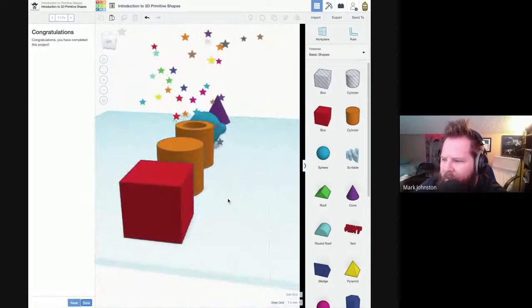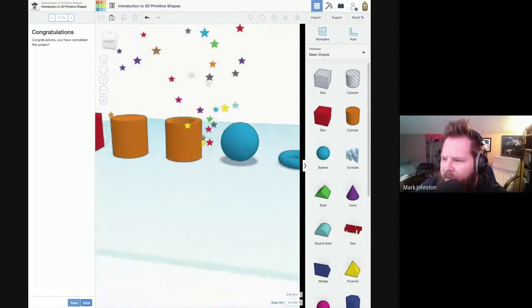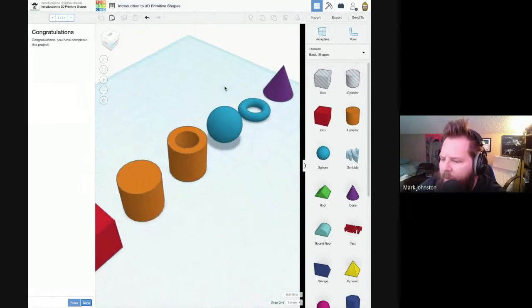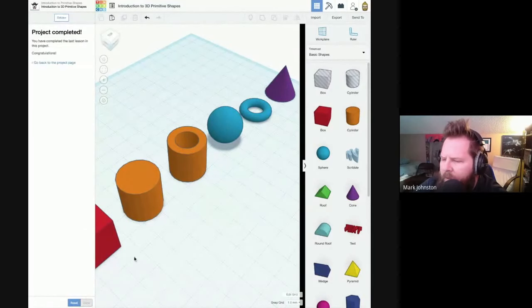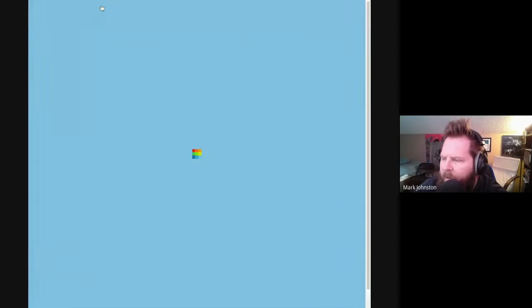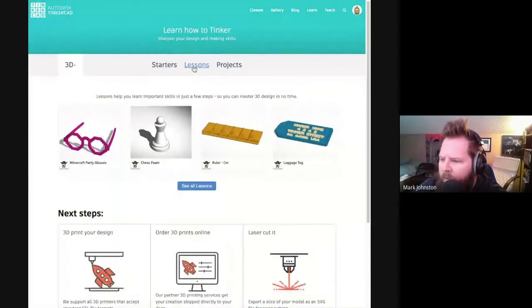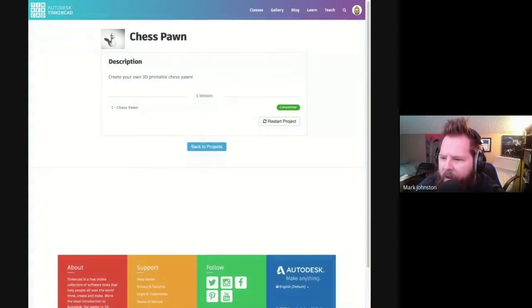All right. So guys, this was just a project talking about these primitives and how they make up more complex shapes. So now that we're done, I'll click done, and then I'm going to go back to the main Tinkercad window. I'll click on learn, and then I want to go to lessons. There we go. So let's do a lesson, or you can do this later. The chess pawn. I'm going to restart the project.